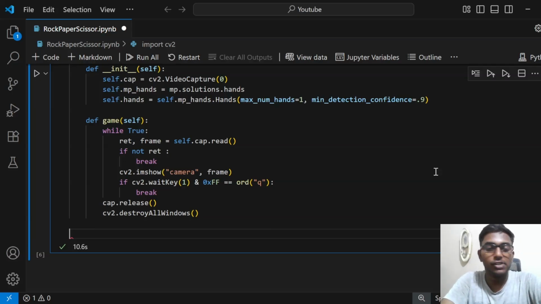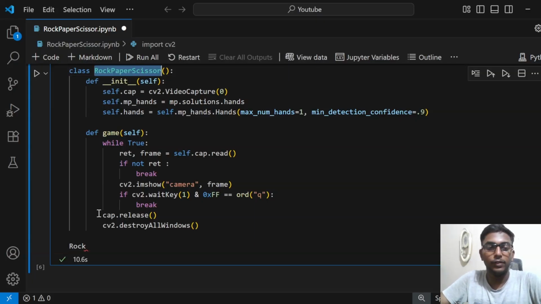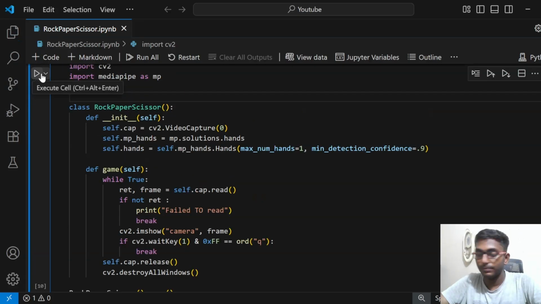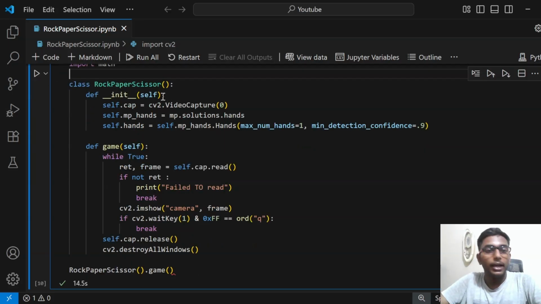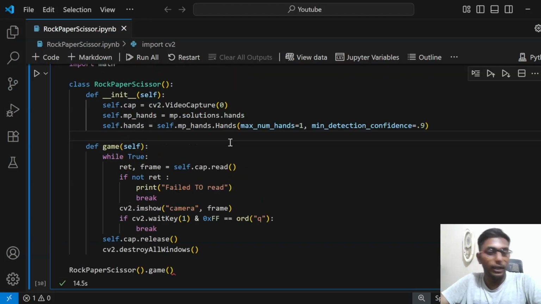So for that initialization, or you can say test, we have to write the name of the class. So this is RockPaperScissors. We can simply copy that, RockPaperScissors, and .game, and let's run it. Now when you run it, you will see the image, your webcam here, but I'm not seeing it because I'm already using the webcam for the recording. So you will see it here.